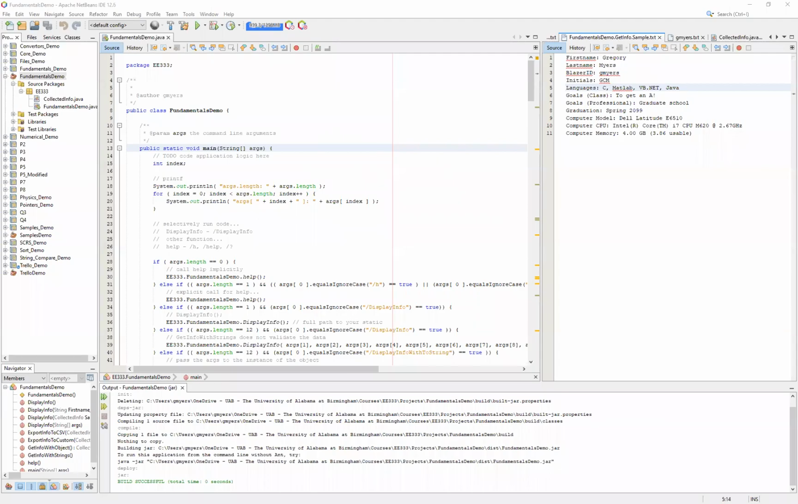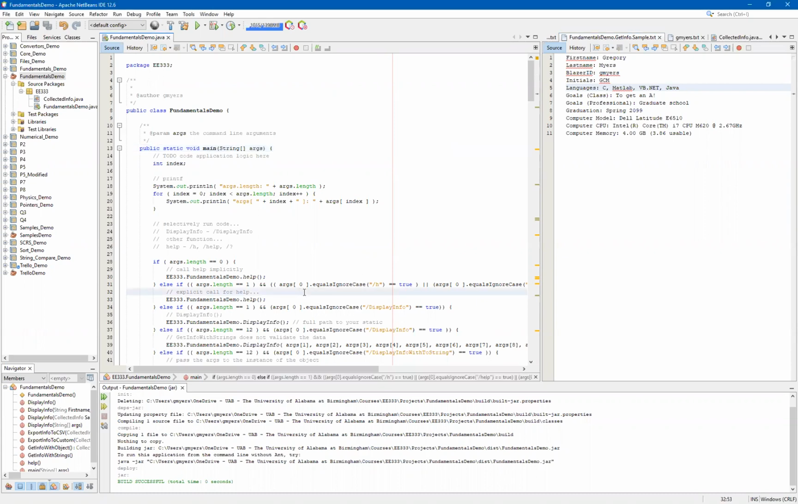Hello and welcome. In this video, we're going to take another look at our fundamentals demo, and specifically, we're going to take a look at our ExportInfoToCustom function, and we're going to make a slight change in it that will allow for us to better structure the output of our application. Now, if you've not yet watched that video, I encourage you to do so.